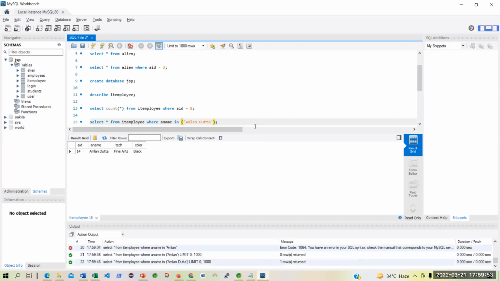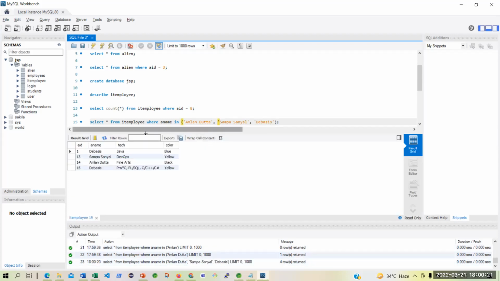In is almost like equal, but the advantage of in is that with equal you have to give only one value, but here with in, you can specify more than one. And you can mention Sampa Sanyal, and you can also mention Devashish. So how many records are you getting? You are getting 2 Devashish records, 1 Sampa Sanyal, and 1 Amlan Datta. That is the use of this one. Okay.